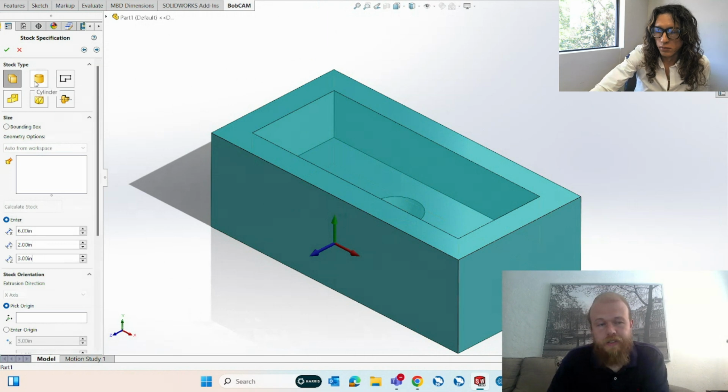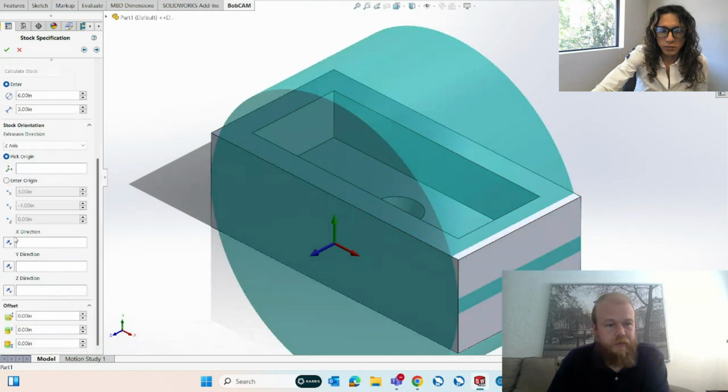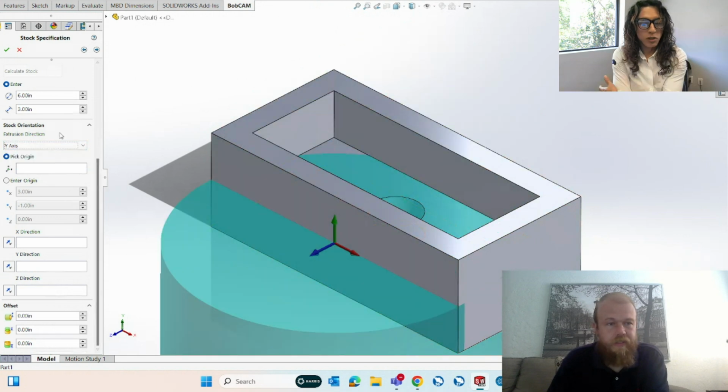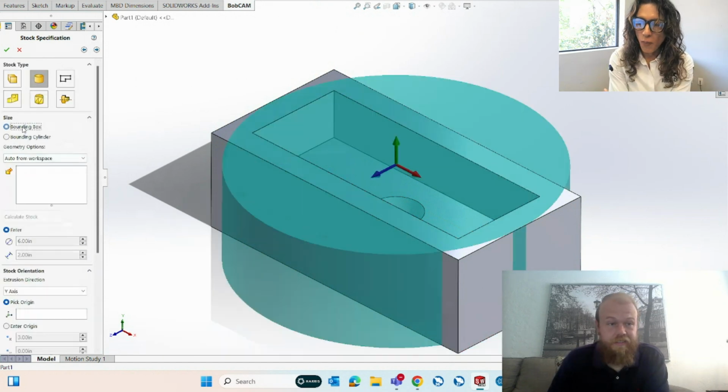types as well. If I want it to be a cylindrical shape, if I want it to be, maybe it would be extruded a little differently like this around. So this is pretty much the same as BobCAM V37.